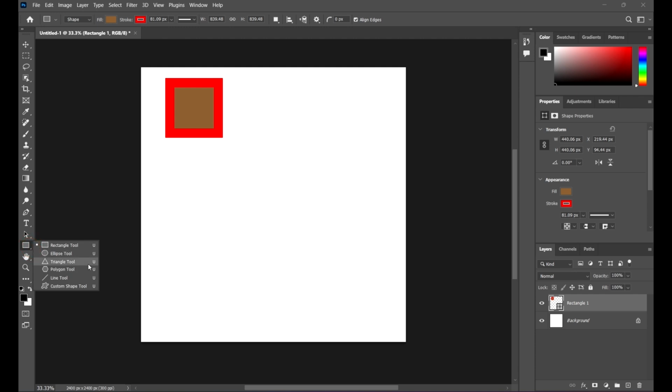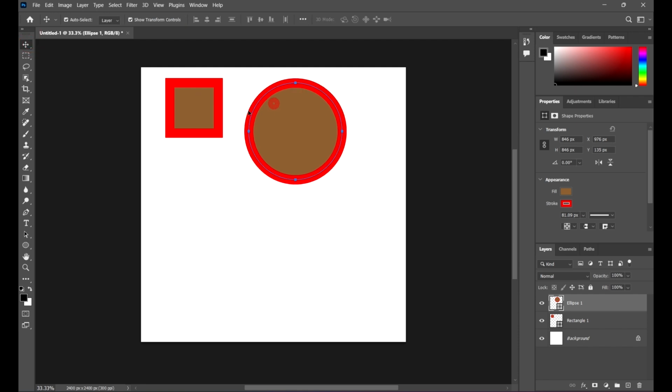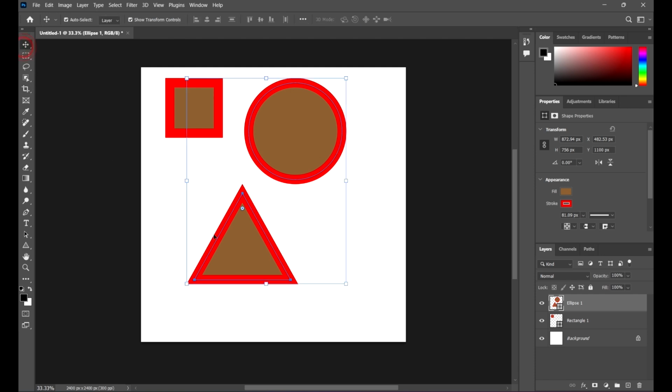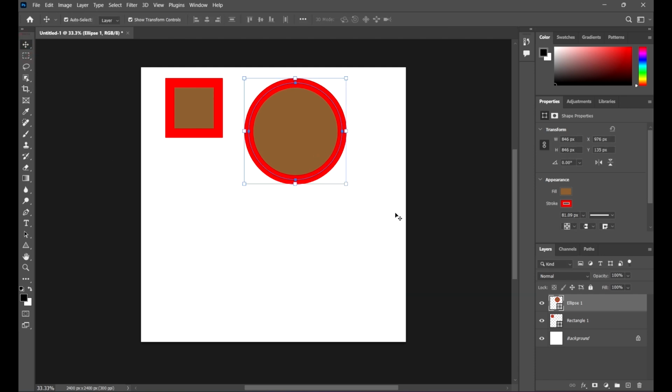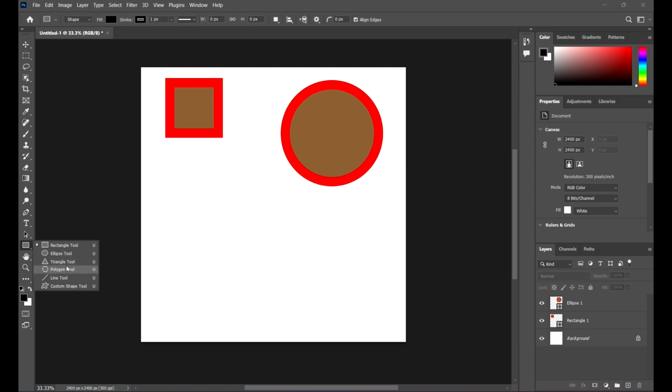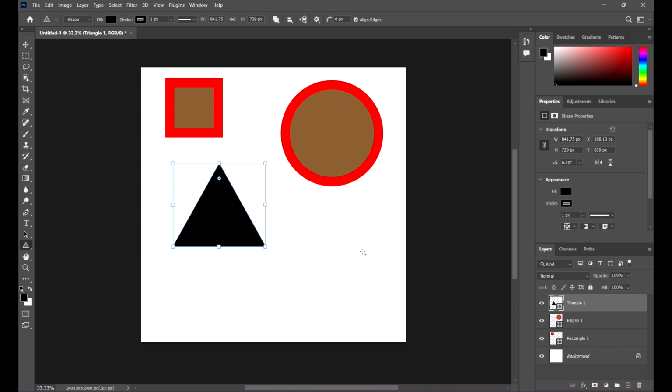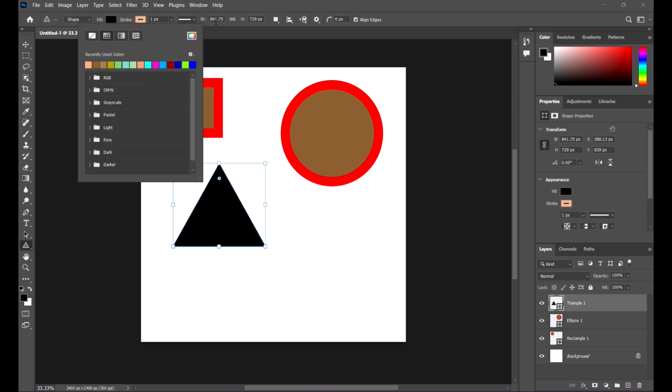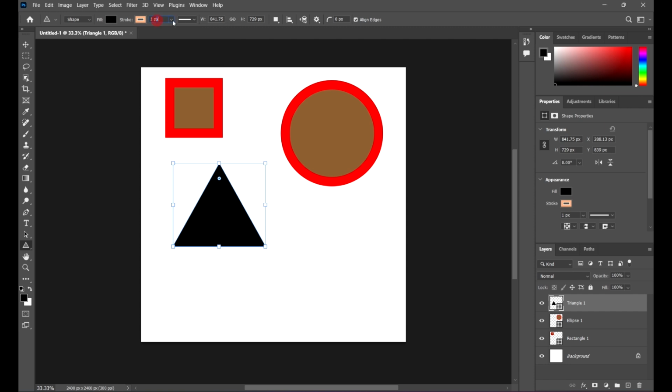Come here and create an ellipse. So we have an ellipse, hold down shift and drag. Then we have triangle. Perfect. Sorry, I created this in the same layer, so let me just undo. So the next thing is triangles, right? So click, I'm holding down shift. With your triangles, we change this, increase the stroke size.